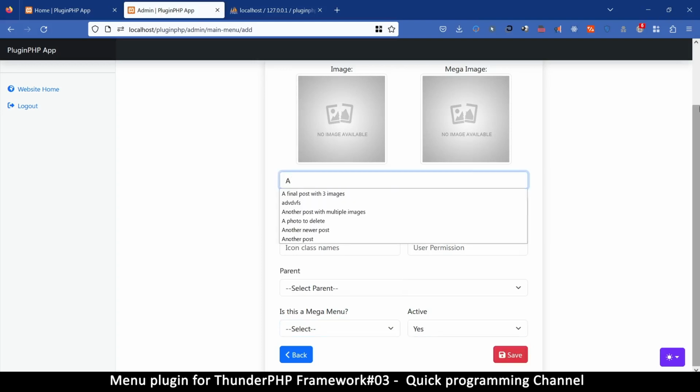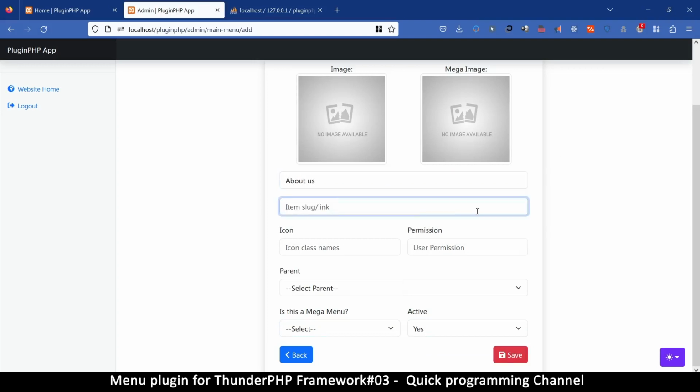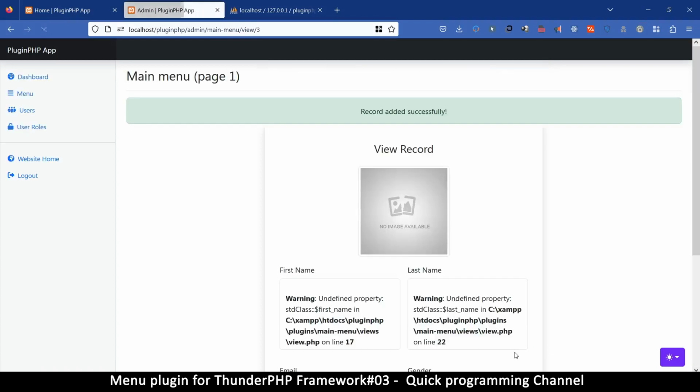Okay, so let's try again. About us. The link here, or the slug, will be about dash us. And the permission is for when we are not logged in, maybe. That's when we see the about us. Maybe when we log in, we don't need to see it, because for you to sign up, you probably know what's going on already. We don't need an icon here. So let me just hit save and see what happens. So save. Record added successfully. Okay, great. Apparently it did.